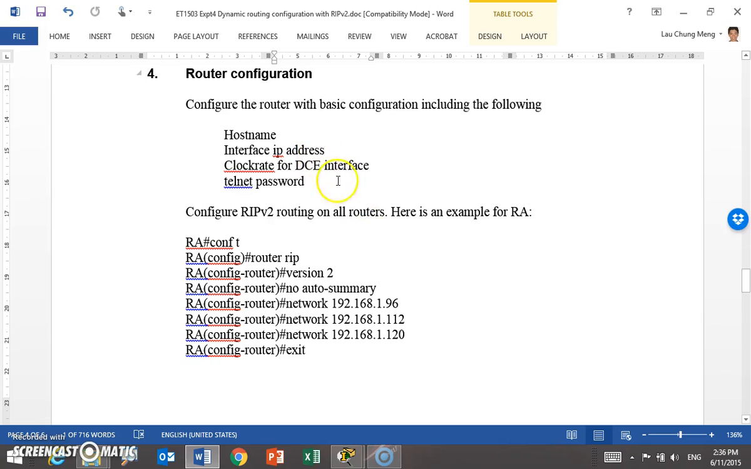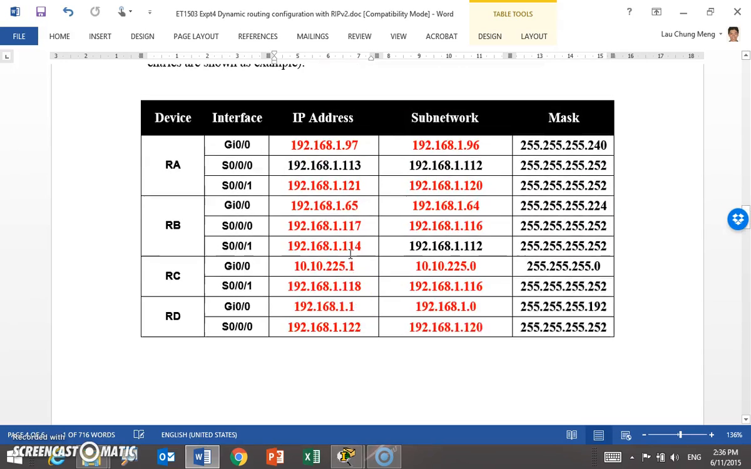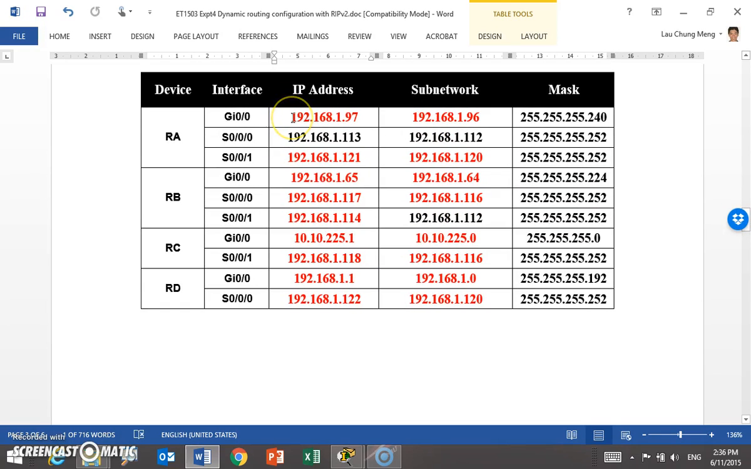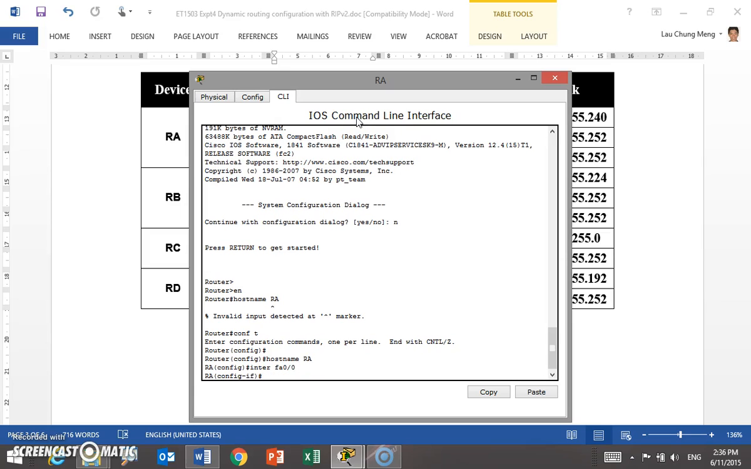Next, the IP address of RA. Let's look at the IP address for RA. Gigabit Ethernet is 192.168.1.97. For this interface, instead of gigabit, for Packet Tracer we only have the FA interface, so just change everything to FA.